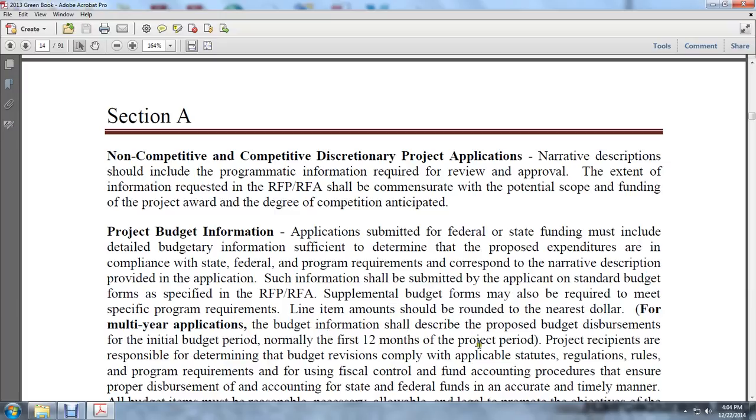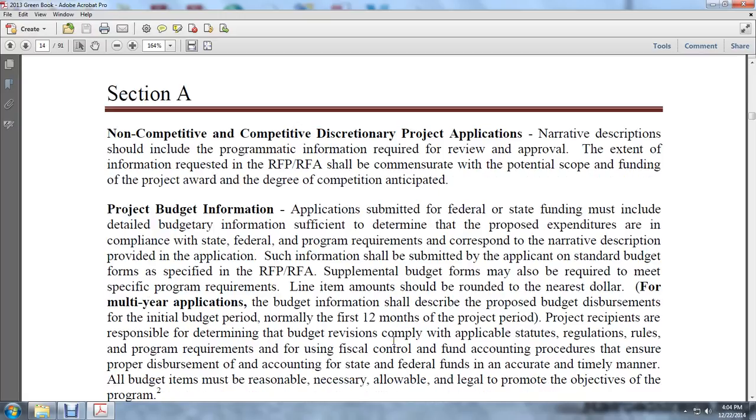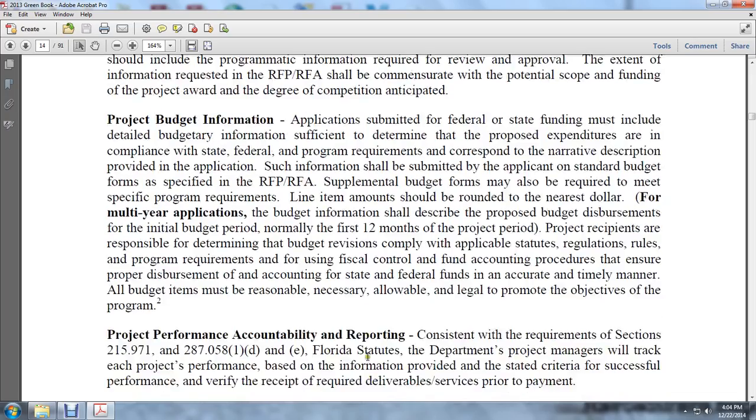The project recipients are responsible for determining that budget revisions comply with the applicable statutes, regulations, rules, and program requirements, using fiscal control and accounting procedures that ensure the proper disbursement of county, state, and federal funds in an accurate and timely manner. All budget items must be reasonable, necessary, allowable, and legal to promote the objectives of the program.